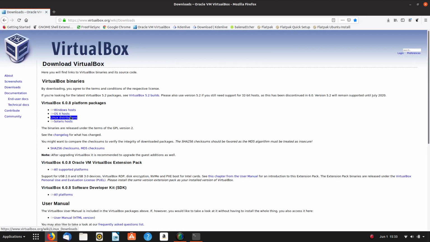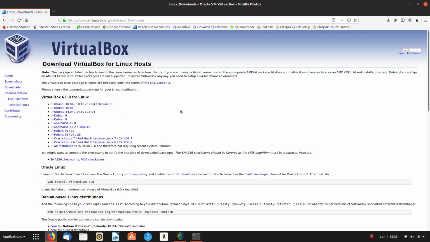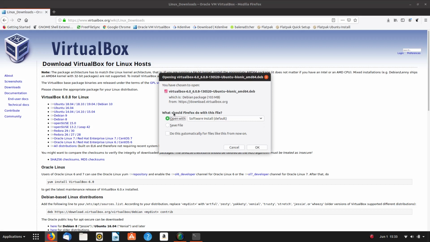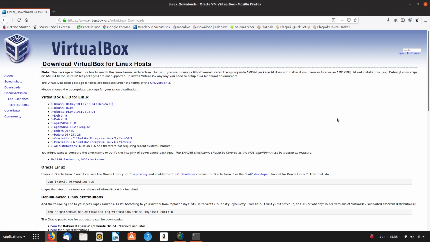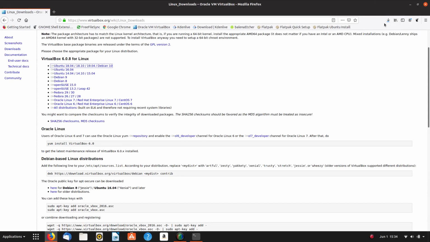So Linux distributions, this is the Virtualbox website. We'll go to the Linux ones. And for 18.04, 18.10, 19.04 and Debian 10, click on that. And open with software again. We are just waiting for that to download, as you can see up in the top right corner there. Once it's downloaded, it should open in the software.